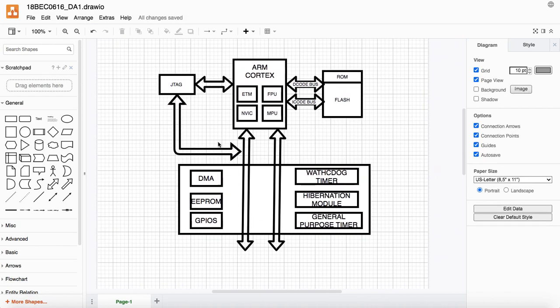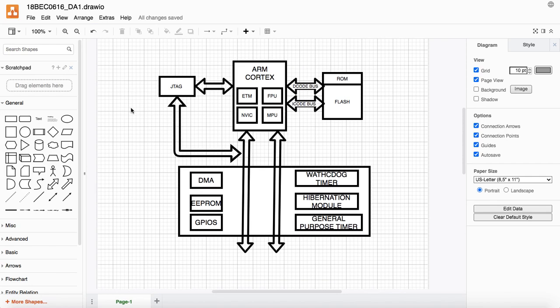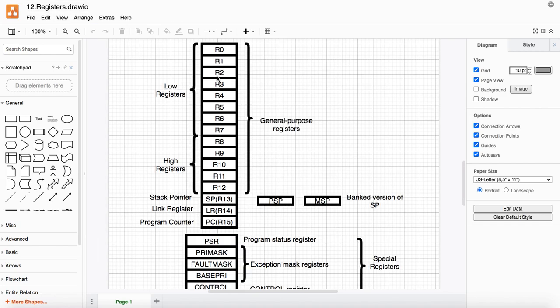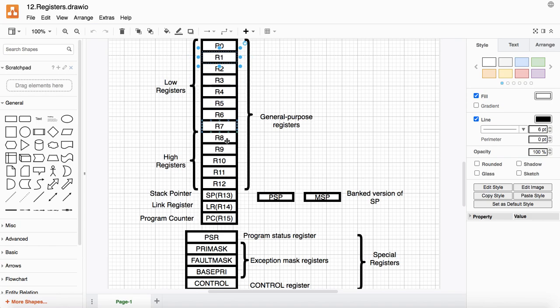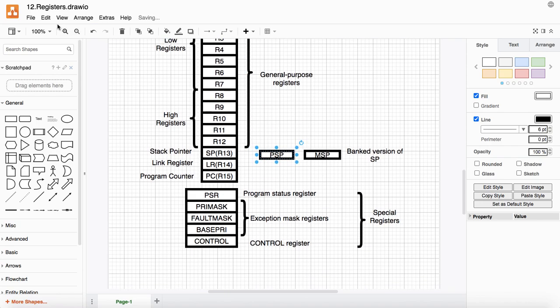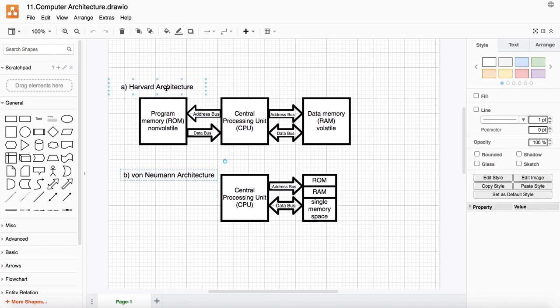Then just align it, like that. So yeah, this is the basic way to use draw.io. Now I will show you all the editable files that I made for the DA. These are the registers: R0, R1, R2, R3. These are general purpose, low registers, high registers. This is also editable, so I can increase the width, decrease it. And this is the computer architecture, Harvard and Von Neumann. I can move it or reshape it accordingly.